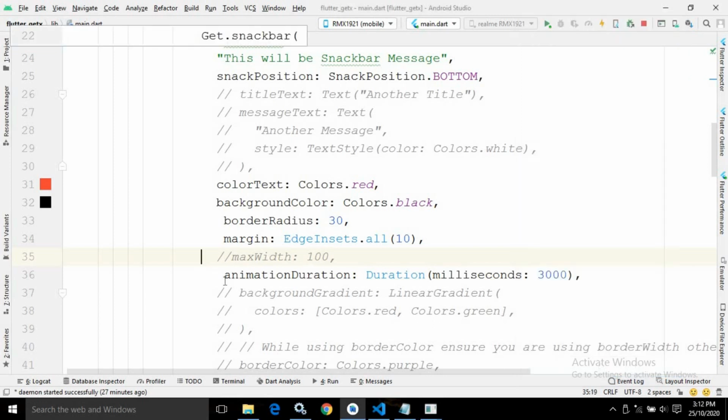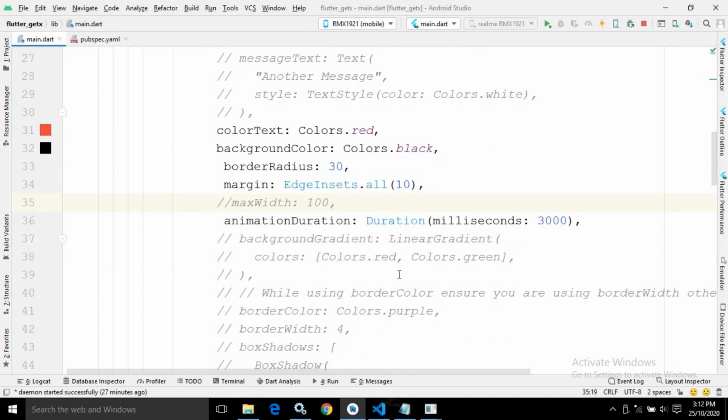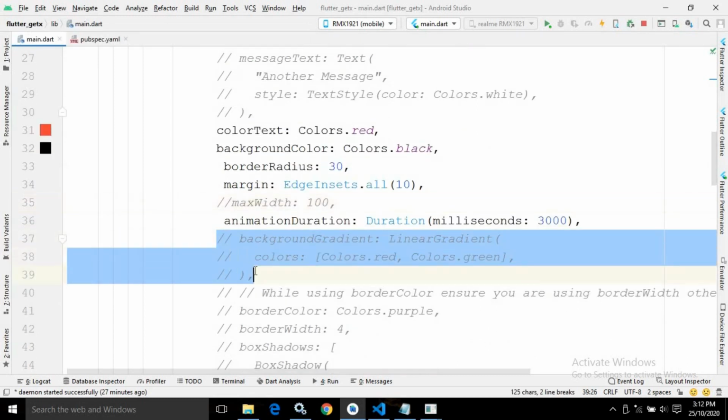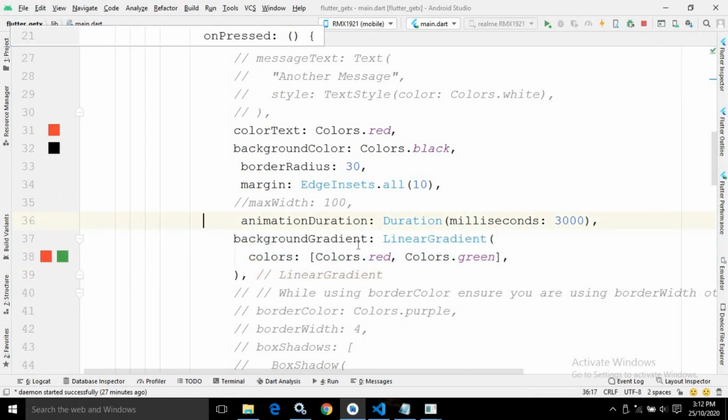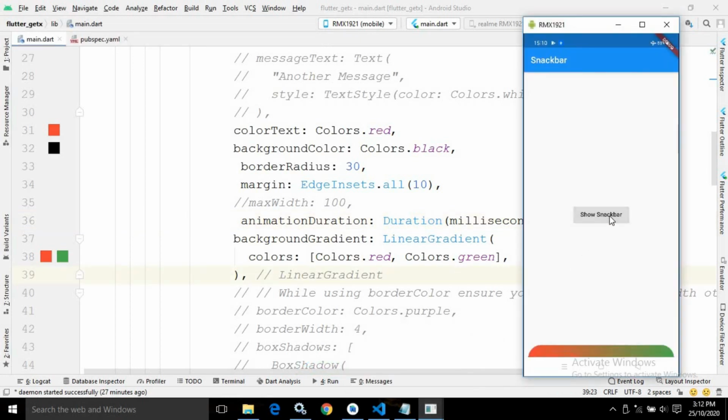Now if you want, you can specify a background gradient to the snack bar, and to do that there is a background gradient property. Let me uncomment this. In the background gradient I have used a linear gradient, and in the colors I have specified Colors.red and Colors.green. If I save this and run it once again, then you can see the gradient color has been applied. Once we specify a background gradient, the background color will have no effect. In the background gradient I have specified the colors as red and green. That's why you are seeing the color coming as a combination of red and green.